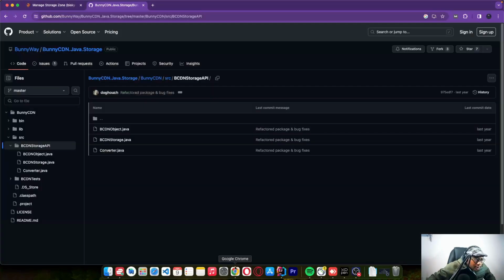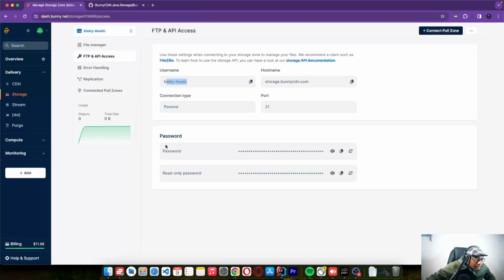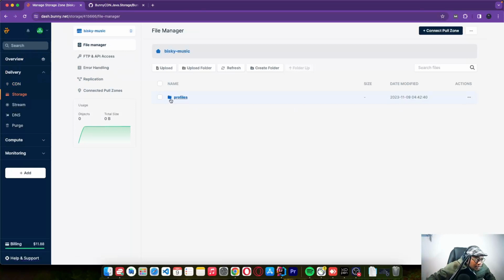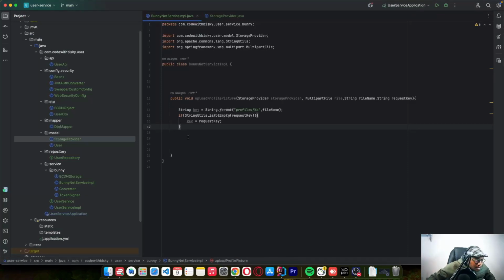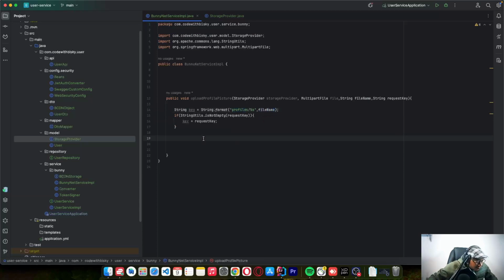So if you are storing this file into the database, you can come here to the file manager. So it's going to be profiles and then the image name. So this is going to be our key. So we can come back again here. It's going to store profiles plus file name. Then it can be saved here.